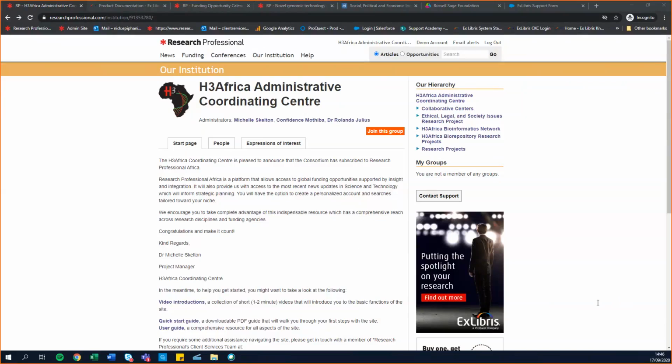So we have a question here. Is Research Professional open source or is it a paid for service? Just to clarify, Research Professional is a service that is paid for on an institutional basis. So H3 Africa pays for the license. This means anyone who is affiliated with H3 Africa is able to set up an end user account without any costs being incurred by the individual. The licenses are given on an institutional basis.